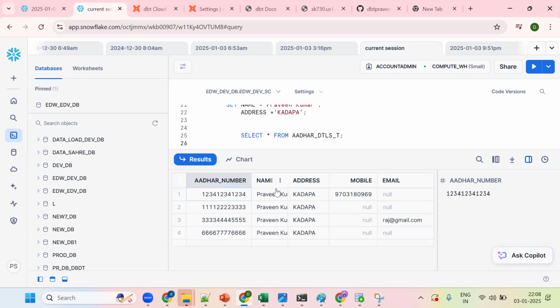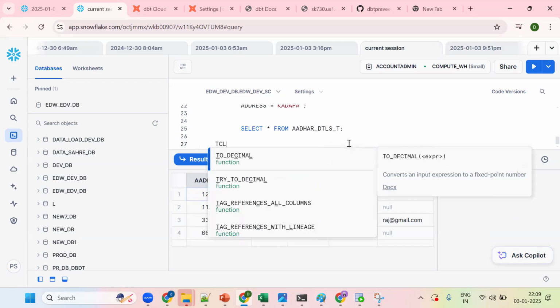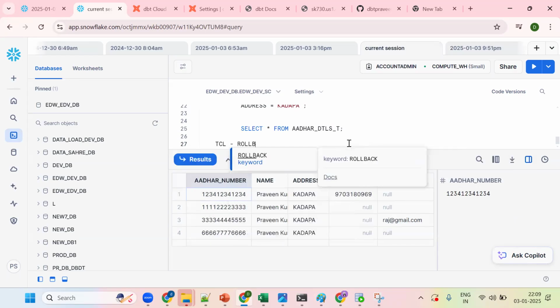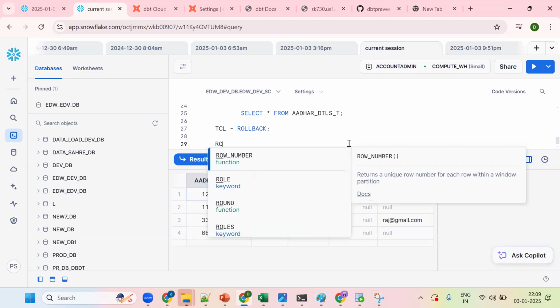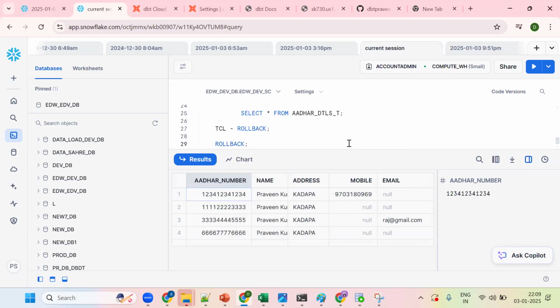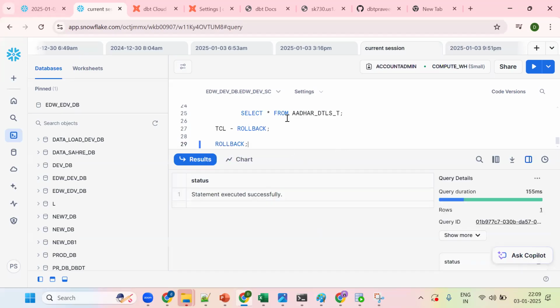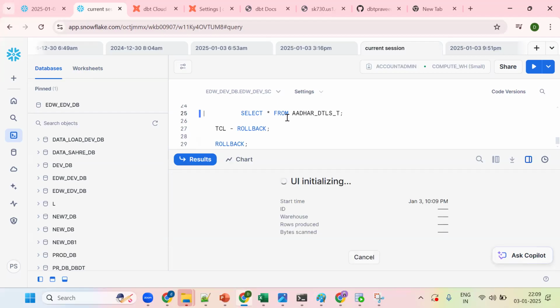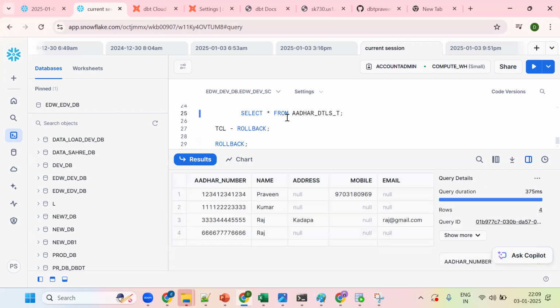Now I want to revert the changes. How to revert the changes with the help of TCL? That is rollback. Control Enter. Now see, it is reverting the changes. Commit is nothing but to save the uncommitted data. What is rollback? To revert the uncommitted data.